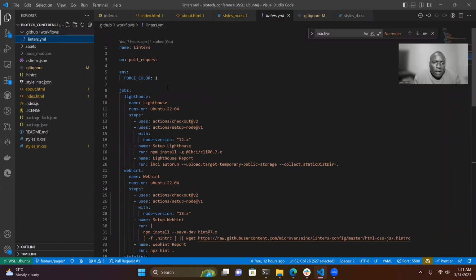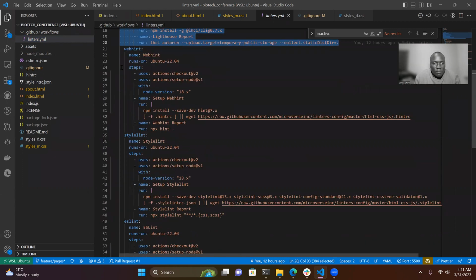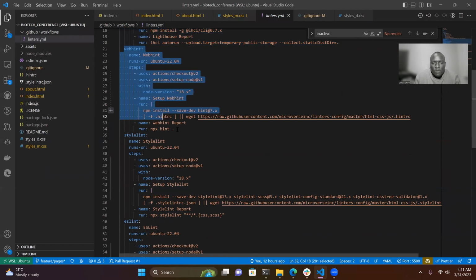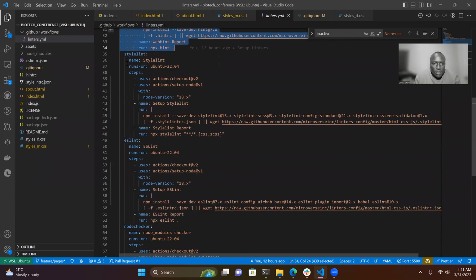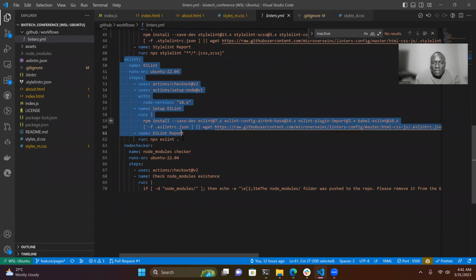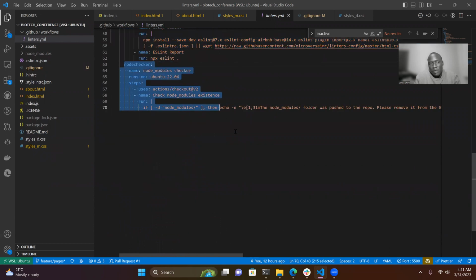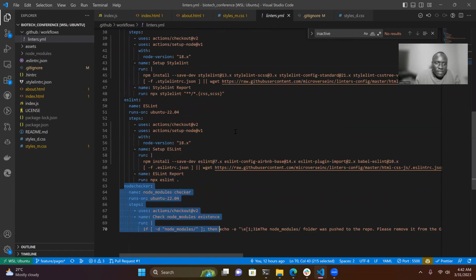Now, inside here, you're going to find jobs. These linters run on pull request, and we have several jobs that will be running on pull request. We have Lighthouse for checking the performance of HTML, and then WebHint for checking whether the HTML code is written up to standard. The same with Stylelint for checking CSS and SCSS, and ESLint for checking JavaScript, and Node Checker for checking whether the node_modules directory is committed.